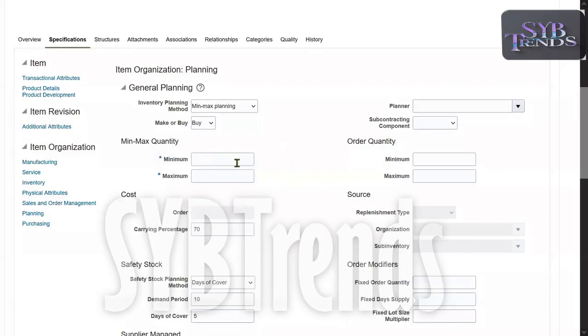And the minimum quantity, maximum quantity, I'll be entering here 1000, 5000, and the minimum order quantity 50, maximum order quantity 3000.